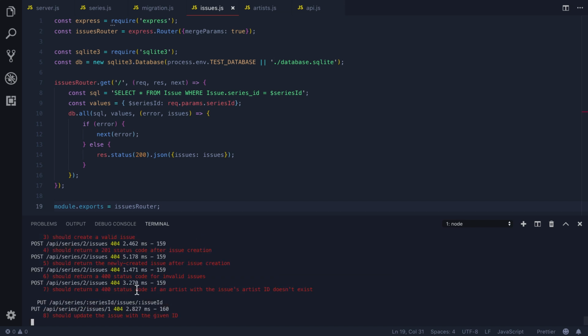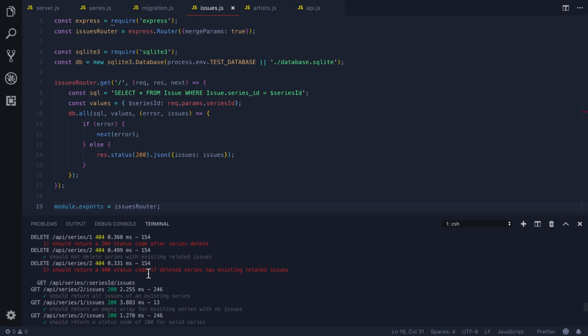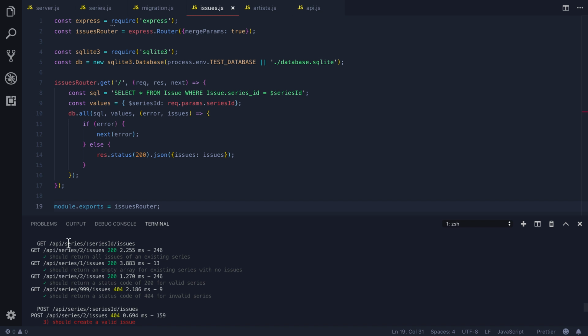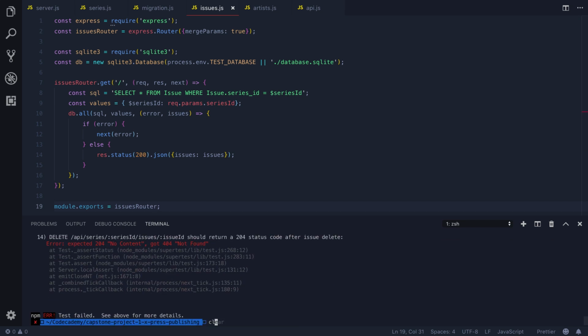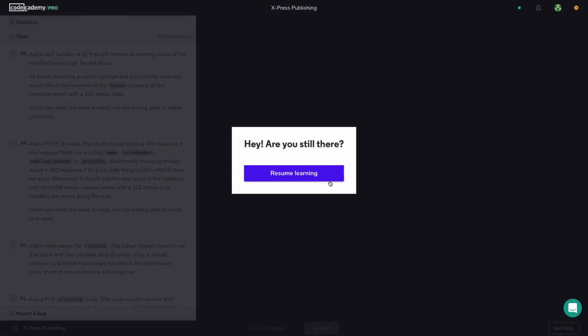So we should see a few tests failing here for a series ID, but for the ones for get, here we go. We successfully were able to create all the issues that are fed into our series ID and all the issues from that actual series ID. Okay, that's looking good. Let's clear this out. We're almost getting there. I know it's been a long project.